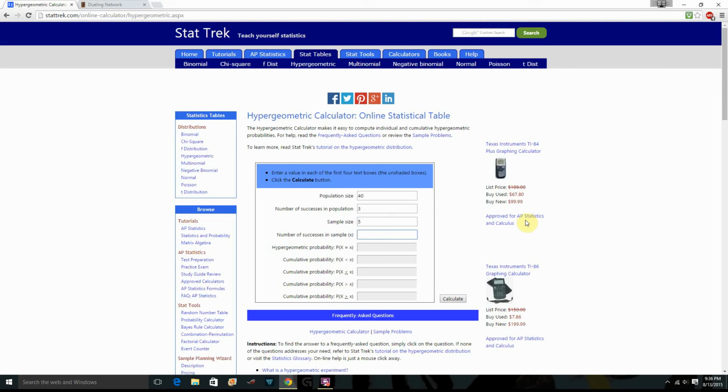The number of successes in sample is exactly what it sounds like. It's the number of successes that you see in your hand. So if I have 3 successes in the population, and I want to know the probability of opening 1 of that card, then it will be 1. If I want to know the probability of opening 2 of that card, it'll be 2, etc. So we'll do 1, and we'll just do a sample calculation.